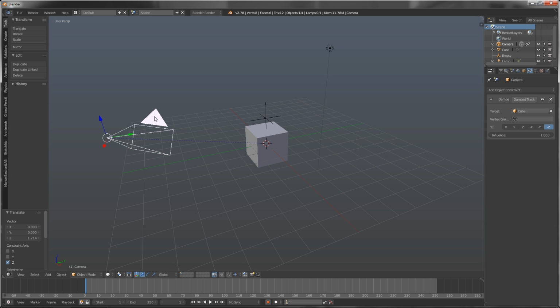Select the camera and go back into the Constraints tab. Then under the Tracking Objects, we're going to be choosing Empty as our target. Now notice that the camera is focusing on the empty instead of the cube. This is very useful when doing animation in Blender.